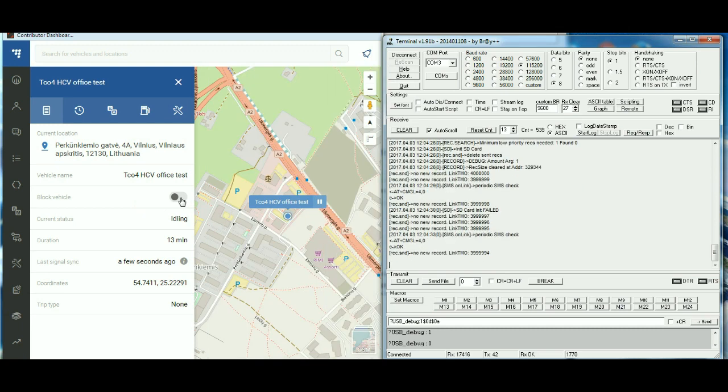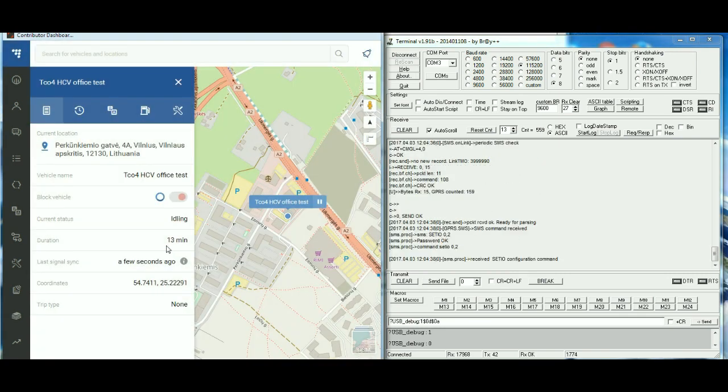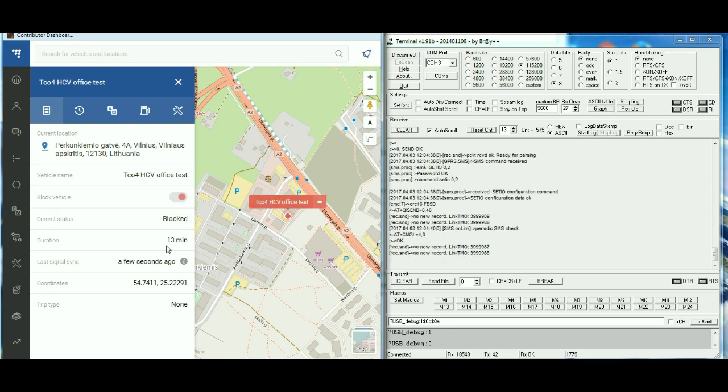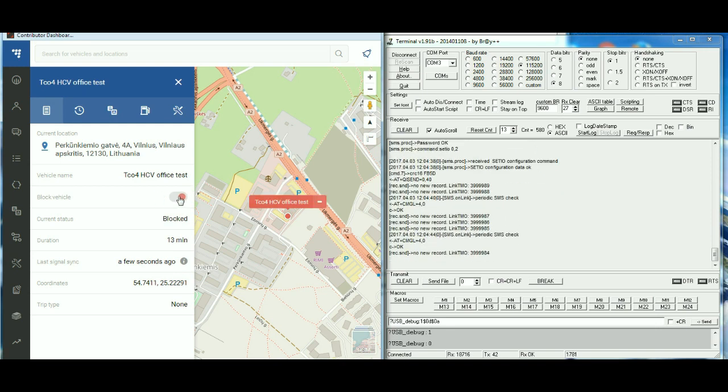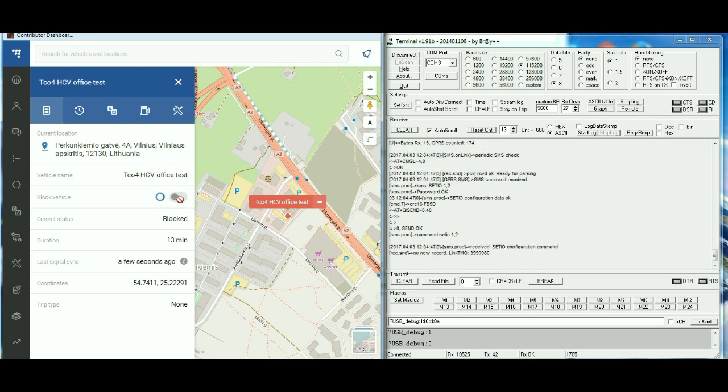So now we are going to send one blocking. Yes, we want to block. This is the command set IO 02. This is the blocking, and now we are going to send unblock. Here is the other one.